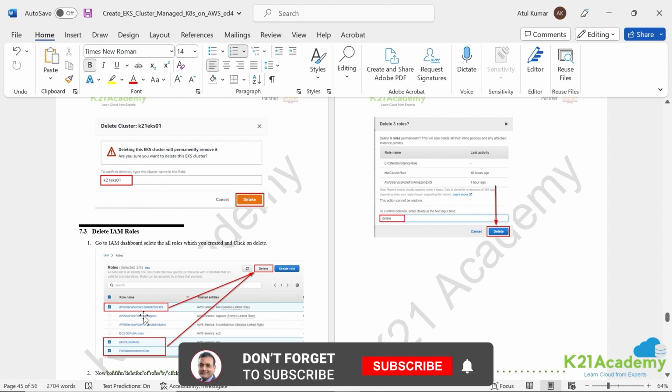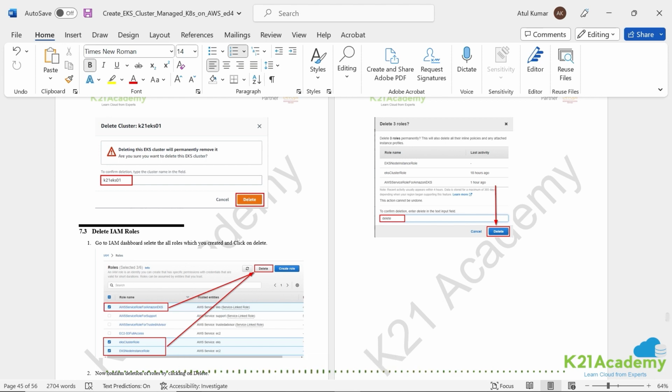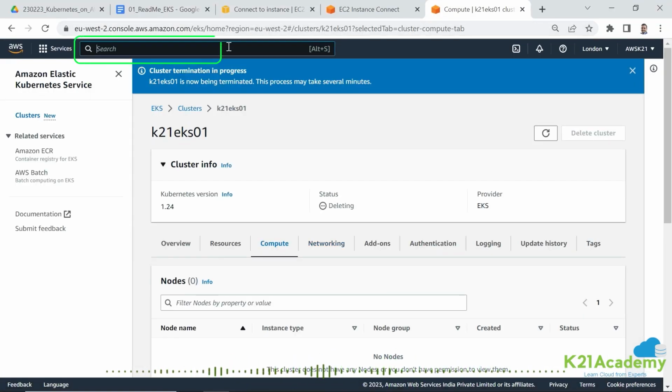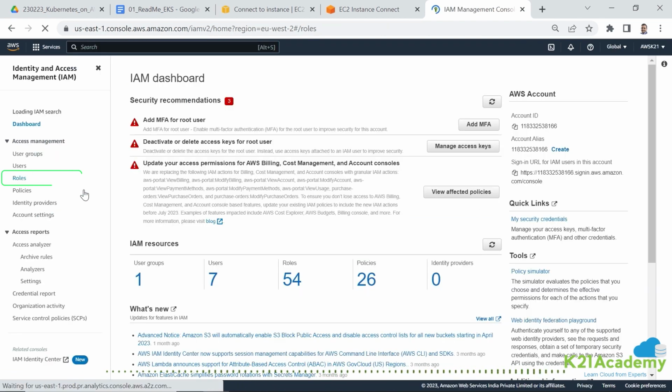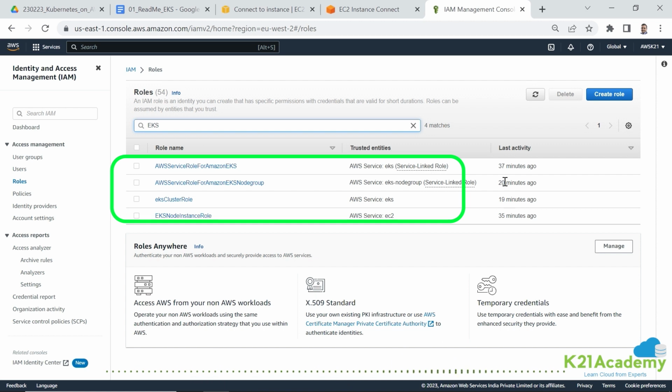I'll search for EKS. I think I created 4 roles, so there should be 4 instead of 3. Maybe we'll update the guide as well. So if I go under IAM, click on roles, EKS, and these are the 4 roles that got created.